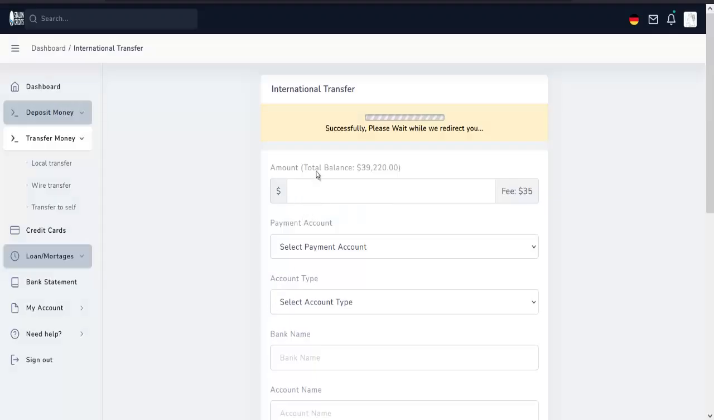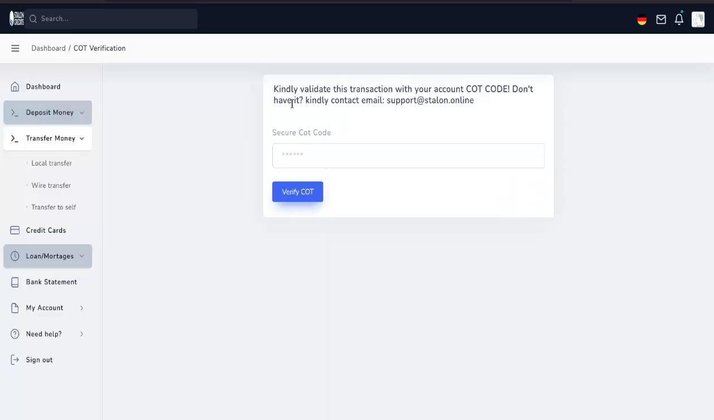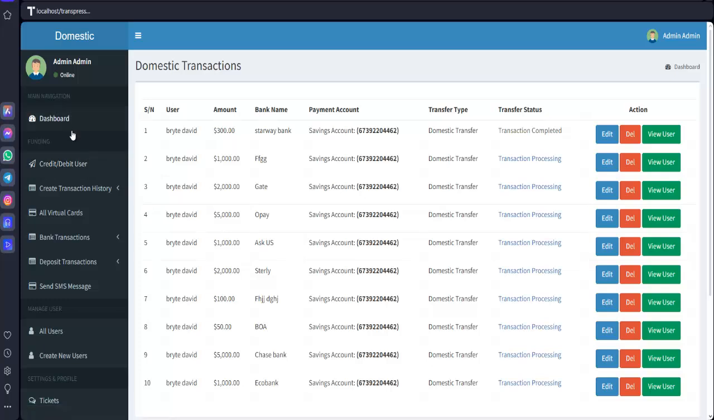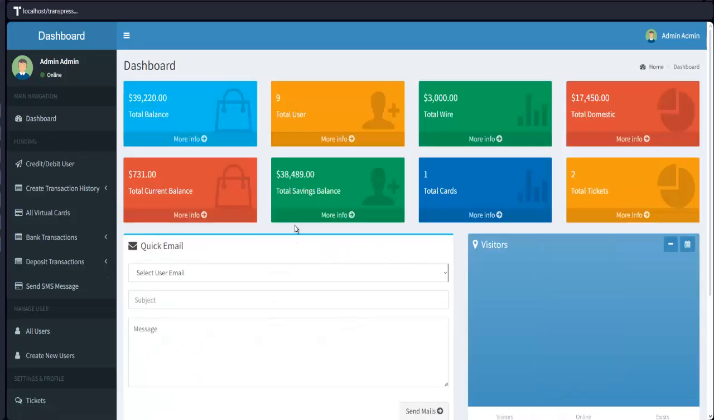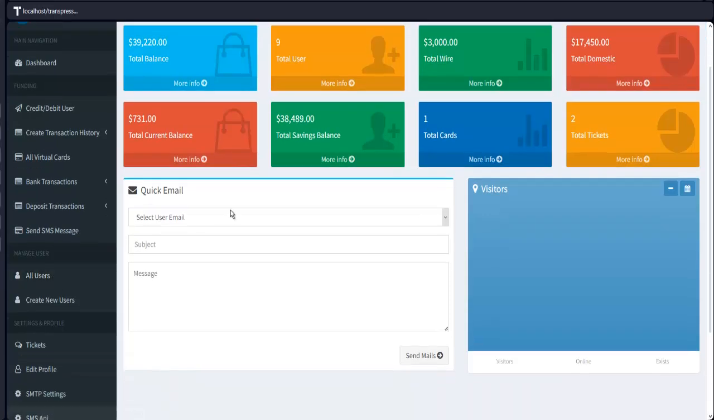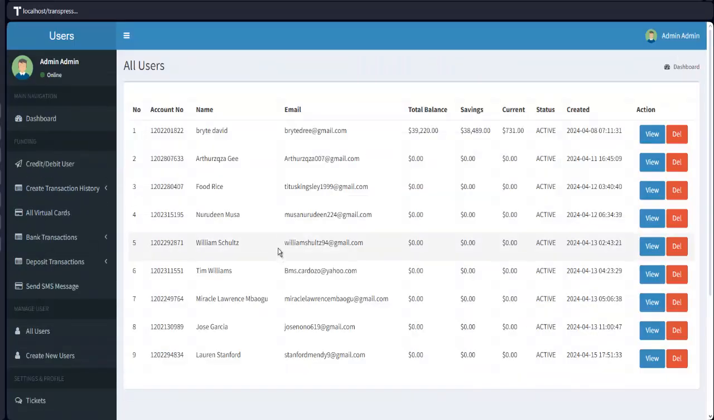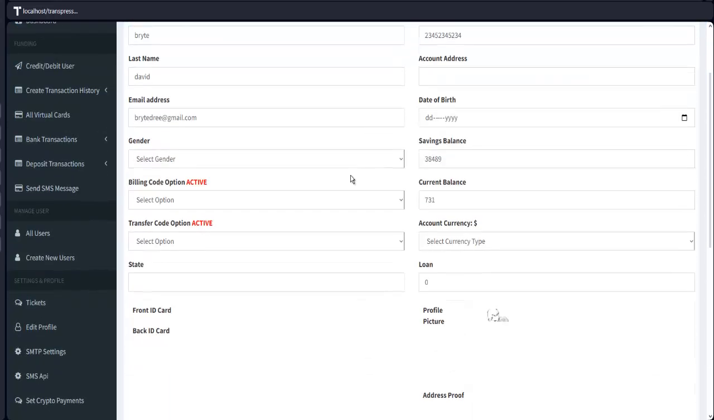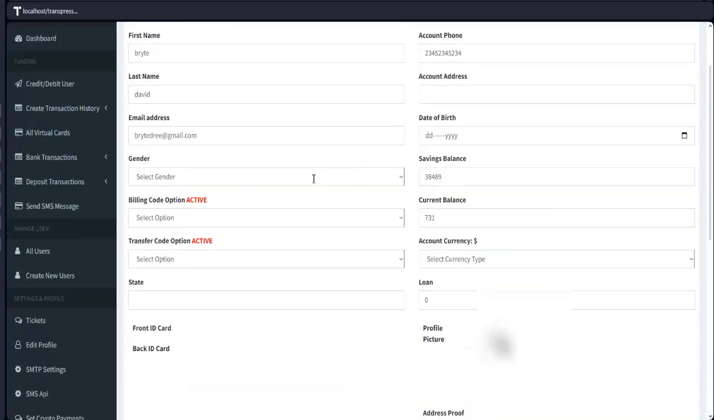So now it's processing, it's loading. It says kindly validate the transaction with your account COT code. So now, how do I get this account COT code? To get this account COT code, you will go to the admin dashboard again. The admin will be the one to give this code to each user. I'll select the account of that particular user. So this is the account of that particular user now. Then I'll click on view, then I'll scroll down.